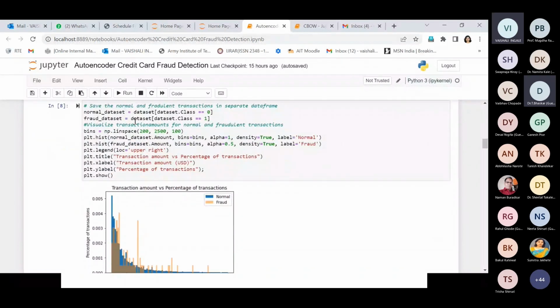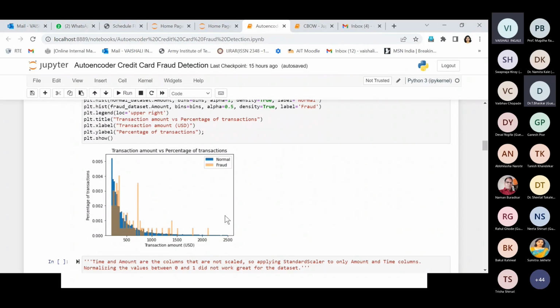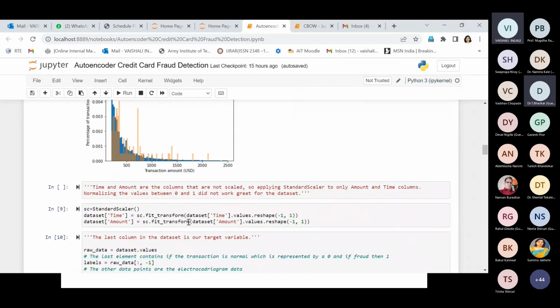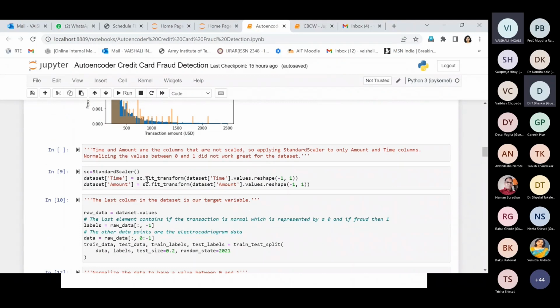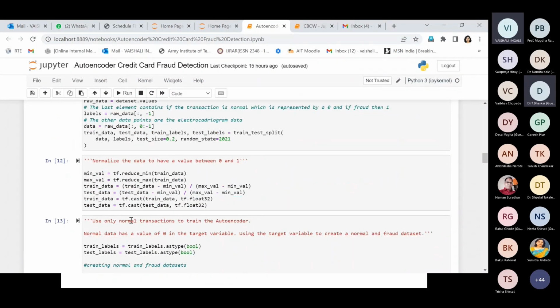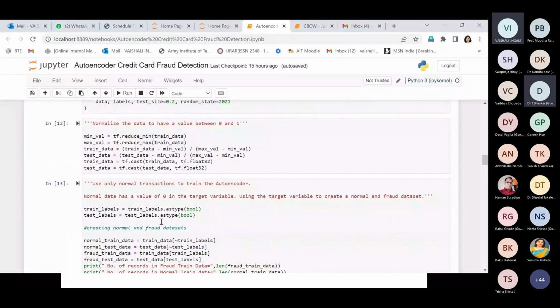Now, at this stage, we have to split the dataset, and we are checking by using a histogram what normal and fraud transactions are available. Time is one of the features over here, and we require normalization. So these are the steps that do the normalization task.